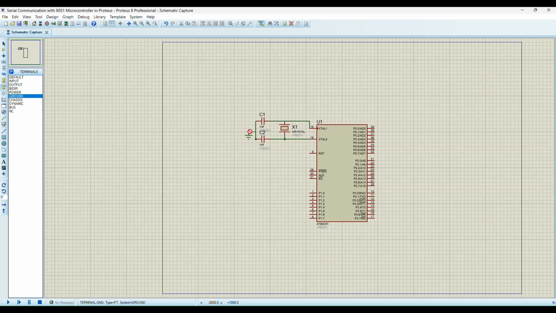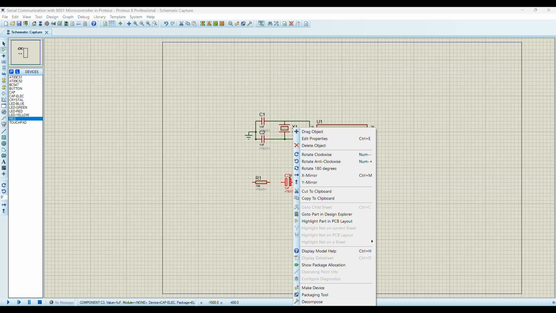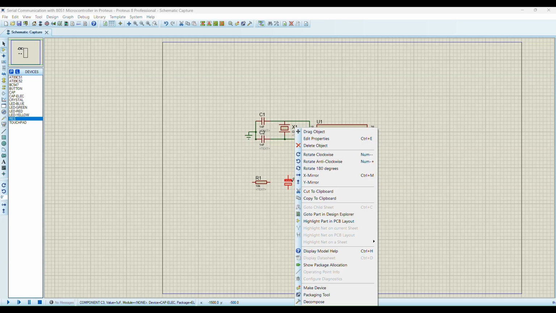Yeah, just connect it to the ground. Then an electric capacitor is placed, and the resistor is placed along with that for the minimal power supply to avoid fluctuations. And for this, we are using the pin 31 to connect the C3. Just rotate it as it is convenient to pin it.